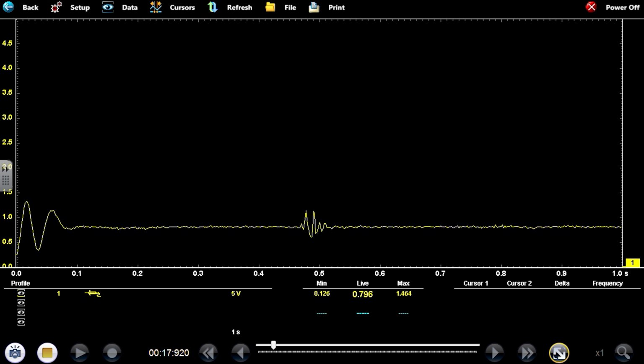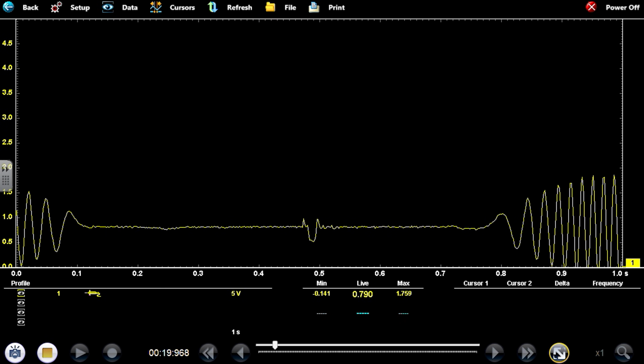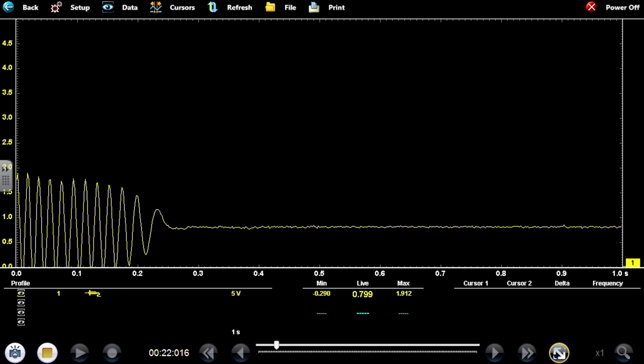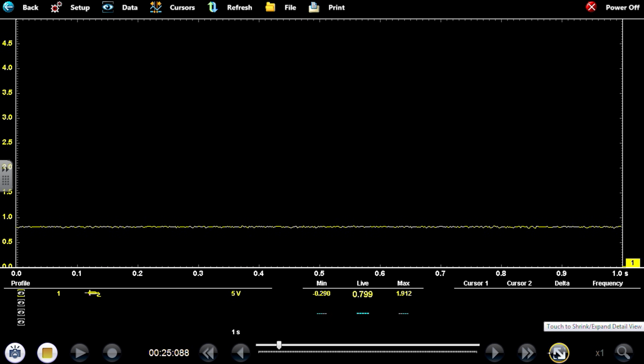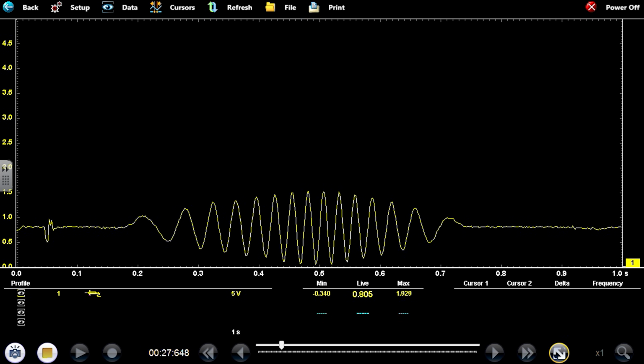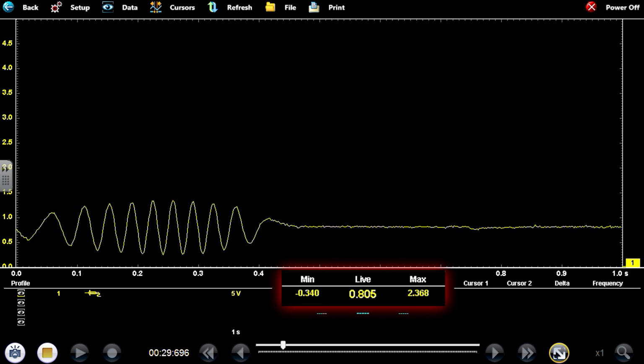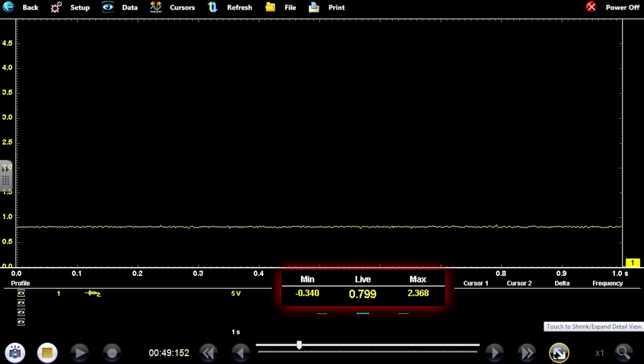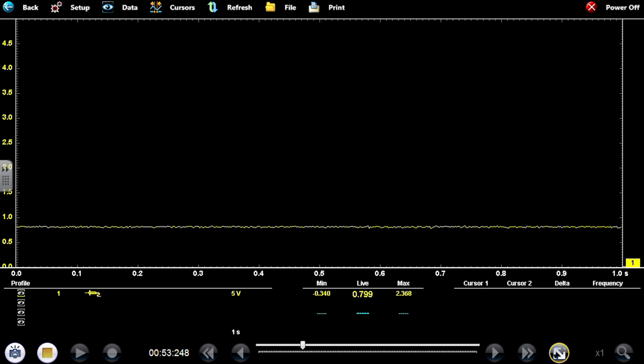Watch your signal. Let's get a peak to peak. That hit about 2.3 volts on the max and 0.3 on the min, so roughly 2.5 volt swing on that sine wave, okay? Known good, we'll call this. Let's go to the other side.